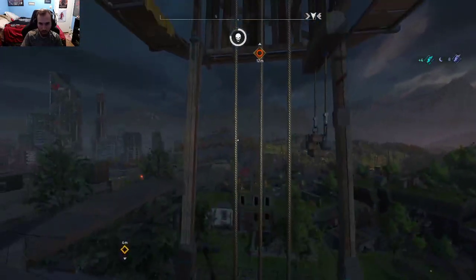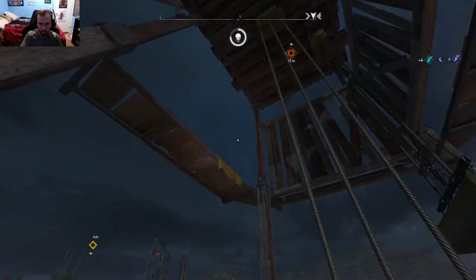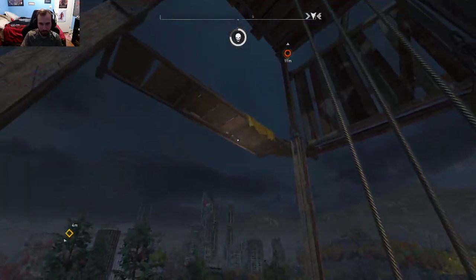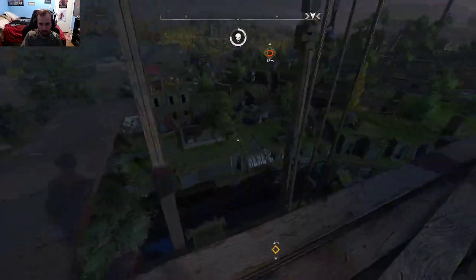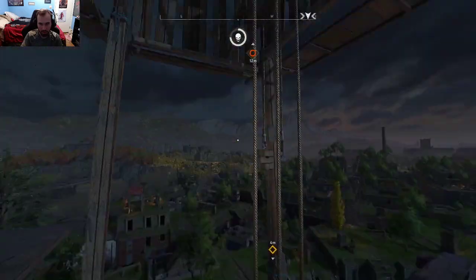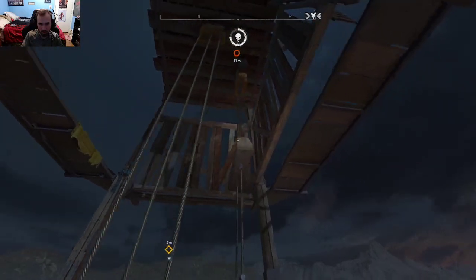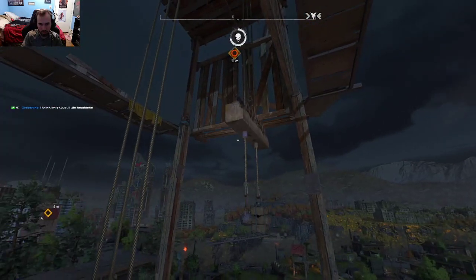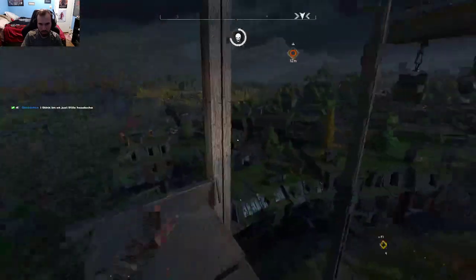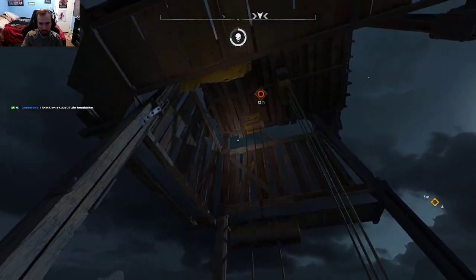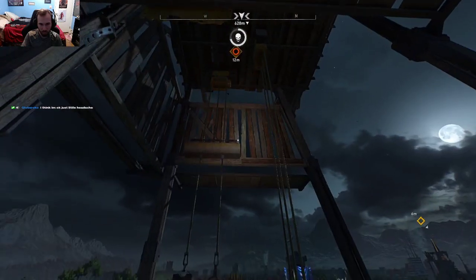Actually, can I just go up the whole entire way of the windmill and just turn the thing on? If I were to grab this and then grab this, would that work?